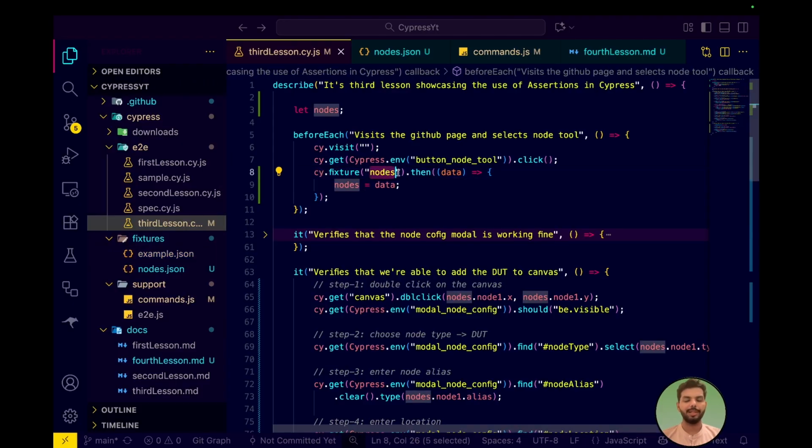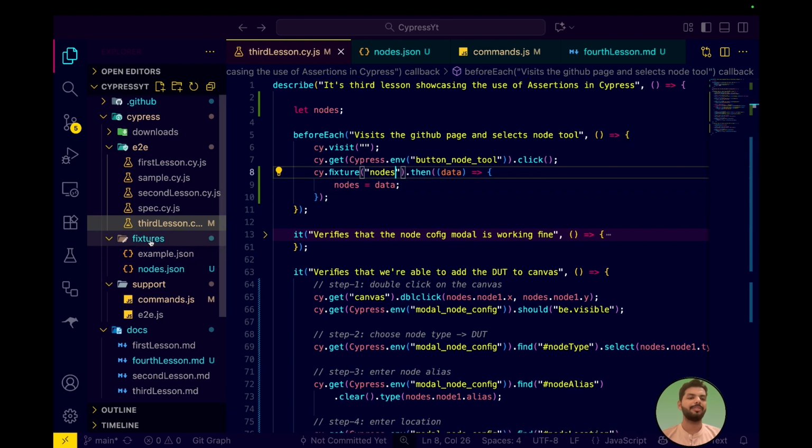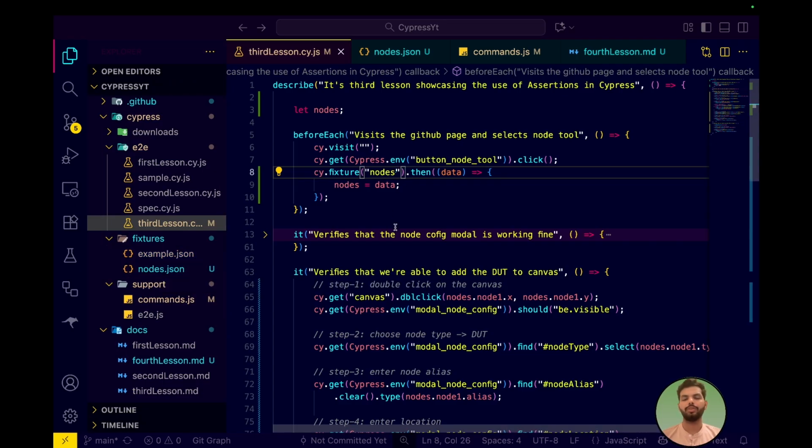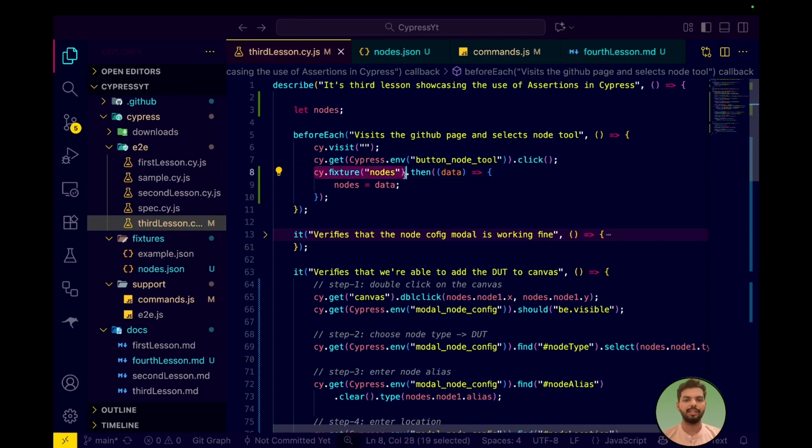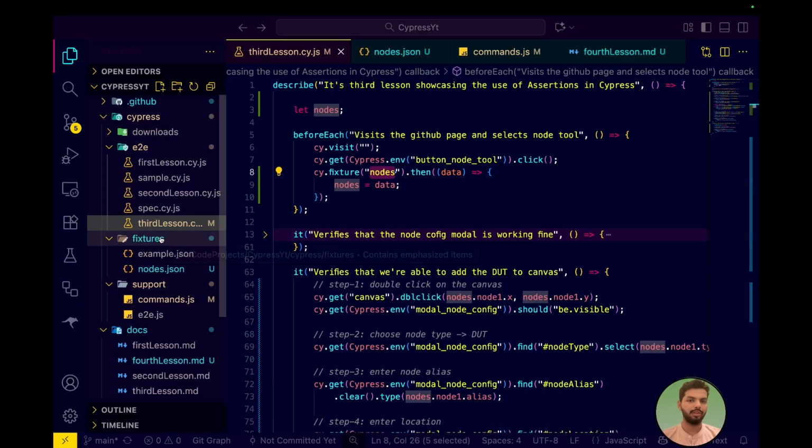Now we can specify the full file path, but we don't need to give the full path. Let's say we don't have any files with the same name but a different extension, then we can just specify the file name. Otherwise, if we have this single file name with one extension, then we can just specify cy.fixture and inside it the file name. So it will look for the file name inside the fixtures folder, which is inside the Cypress directory, right?